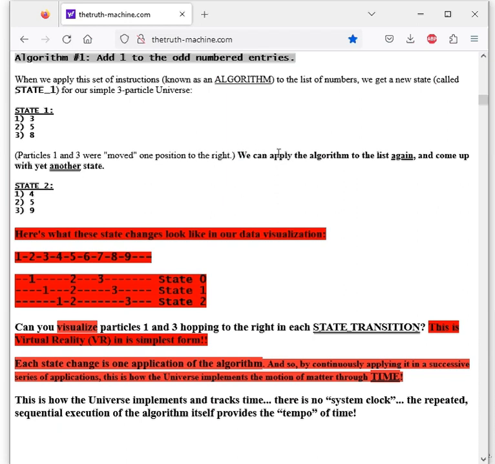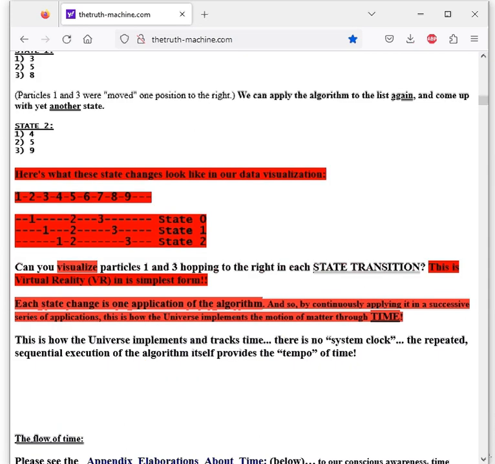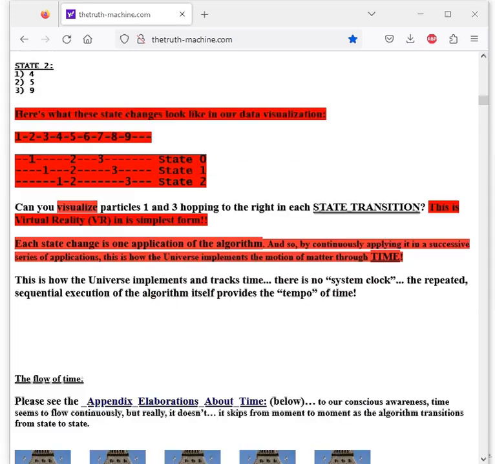We can apply the algorithm to the list again and come up with yet another state, which we're going to call state 2. So we apply algorithm number 1, add 1 to the odd list entries again, to state 1 to get state 2. So we turn 3 into 4, and we turn 8 into 9, and particle 5 is left alone because it's not on an odd index. Here's what state 2 looks like. And now here's where the magic comes in. Watch this. I hope you can see it.